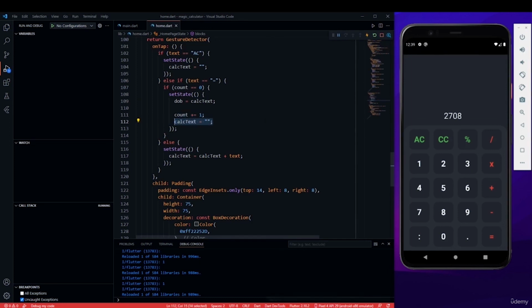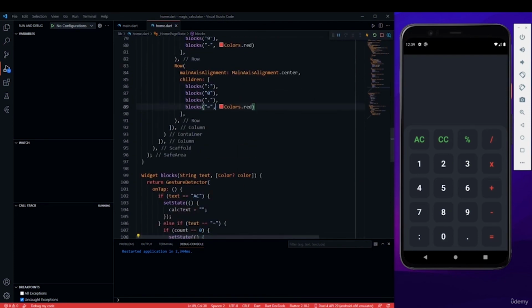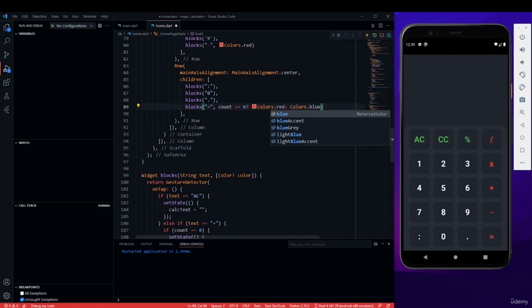So let's save this. Let's hot restart our application. And also let's add a condition here. When count equals 0, I want to give it a red color. Otherwise I want to give Colors.blue. What this statement basically means is that it is a simplified if-else statement. It says that if count is 0, which means this condition is true, then give color red. Otherwise, if the condition is false, give color blue.